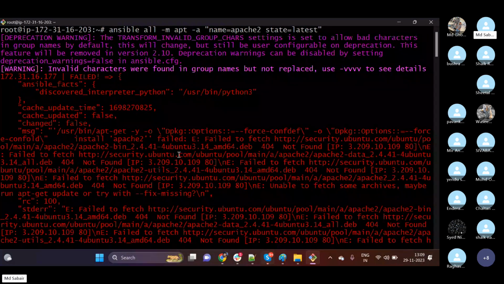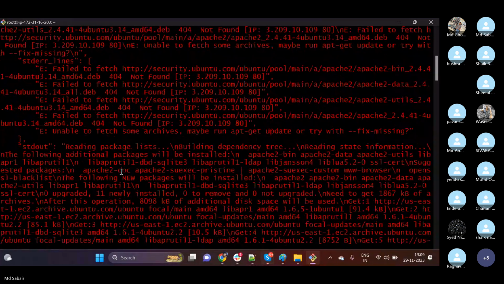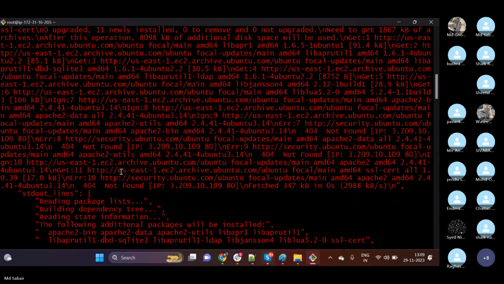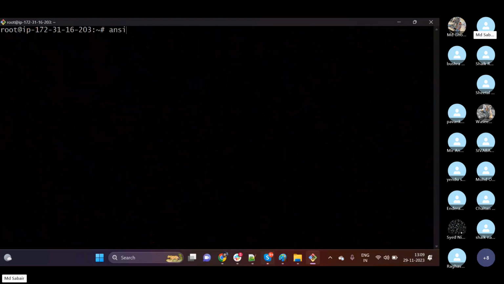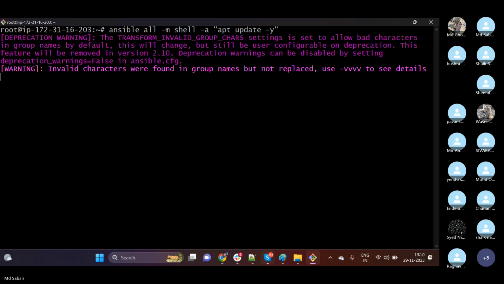Fail to fetch security, hyphen fix missing. So first let me update my servers. Okay, ansible all -m shell -a apt update -y. Let us try to update my two worker machines, worker 01 and worker 02.